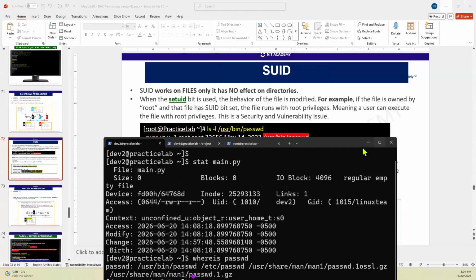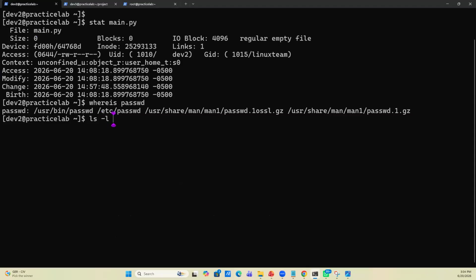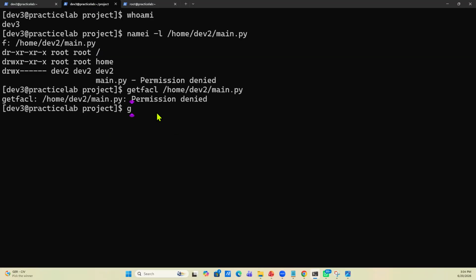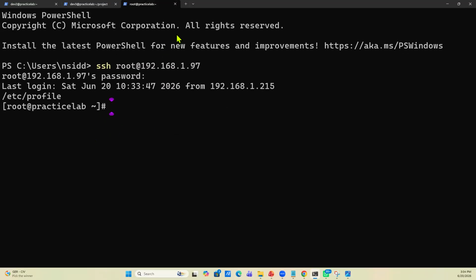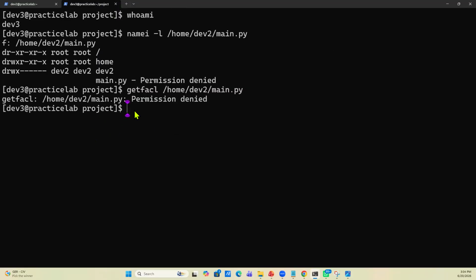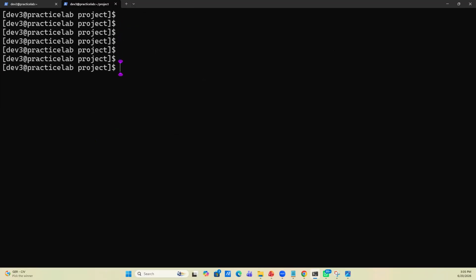So if I run ls -l on this, it shows you that there is a bit called S on the user side, right? What does this mean? It means that if the user dev3, dev2, oh, this is dev3, password, okay?